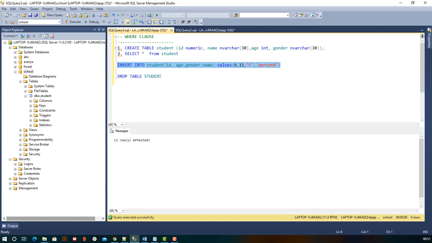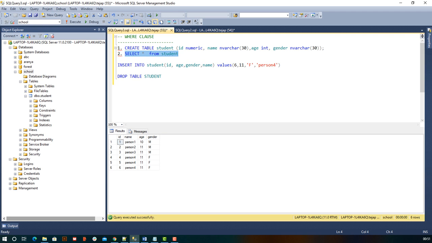So if we try to fetch all the records which are present in the student table, we have 6 students. Okay, now we'll use the where clause. First we'll try to select all, and on top of that we are doing some filtration. So for the filtration, we have something called where.